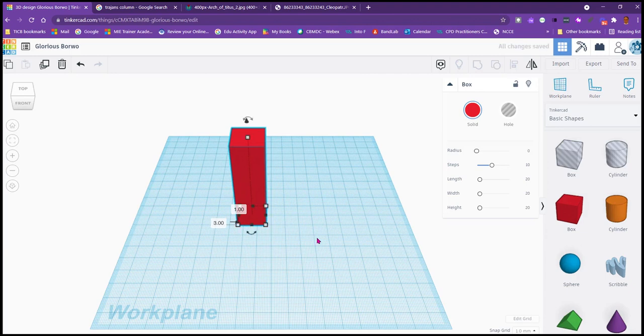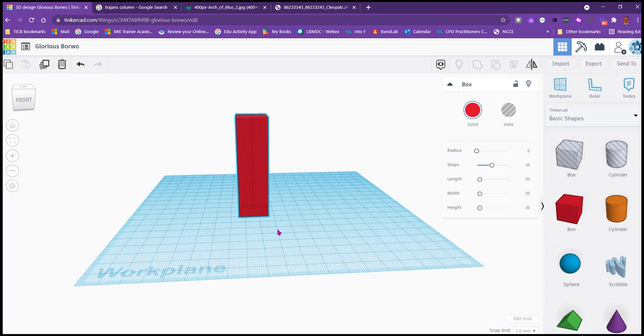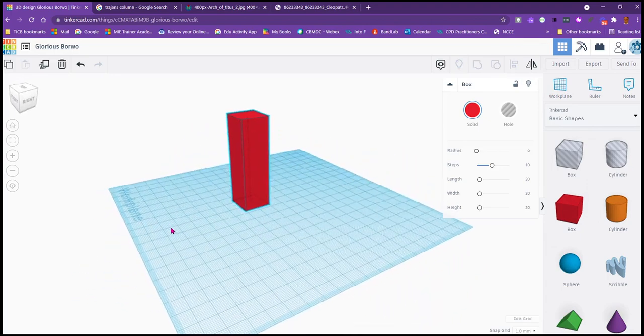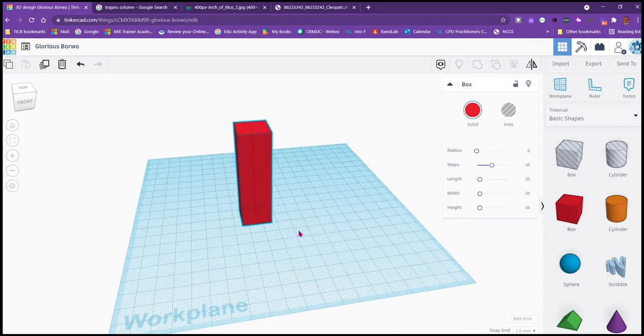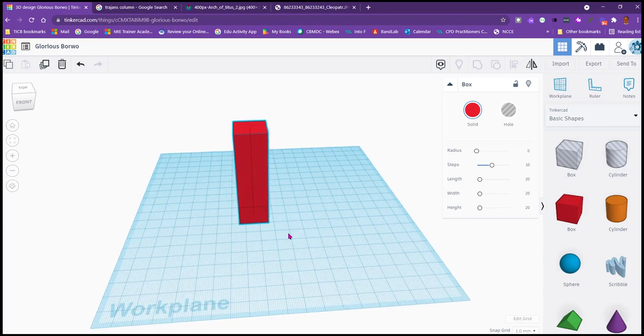Okay, so the next thing I can do is right mouse click, and then hold my right mouse down, and that lets me move this around. And so what I'm going to do now is put a roof on, so I'm just going to look at grouping different shapes.